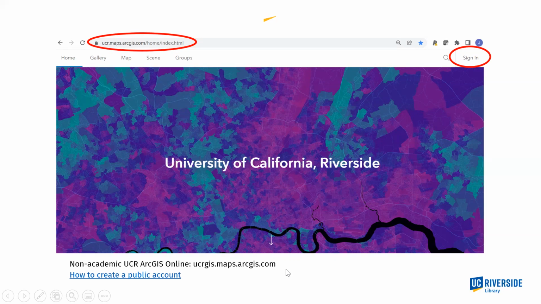And then if you're not affiliated with UCR at all, but you're just a member of the public and would like to create a public account, I have a link down here at the bottom that tells you how to go about doing that. Some of the functionality we're going to talk about today is not available on those public accounts, but some of it is. So that might be of interest to you.